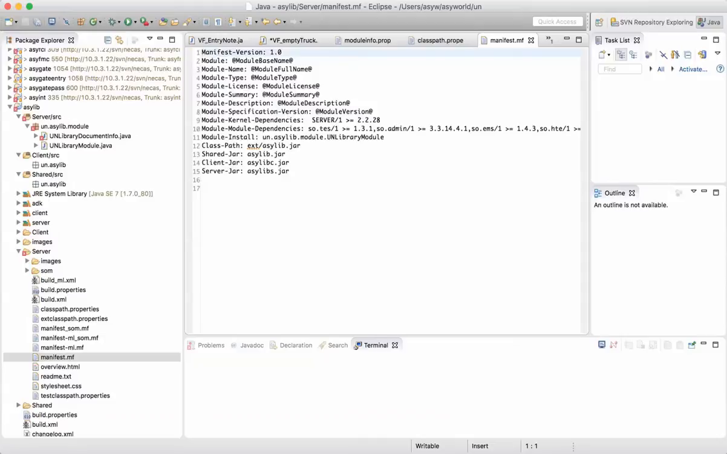Here we have module kernel dependency as 2.2.2. Anything more than that should work. What do you have on your machine? 2.2.8, because we changed it. So you can leave it at 2.2.8 like that, or you can change it.